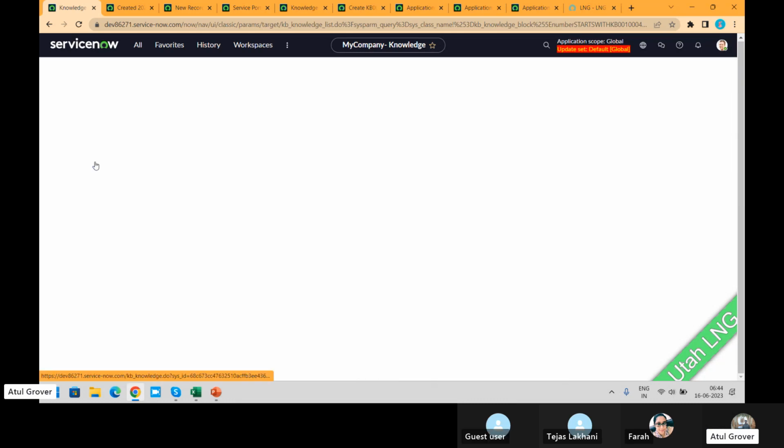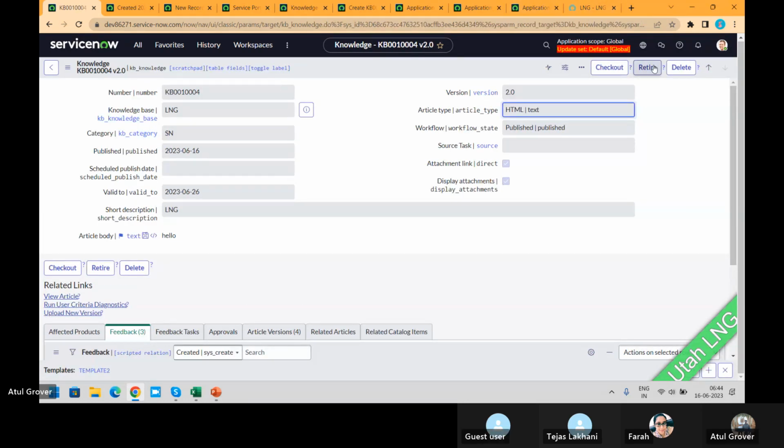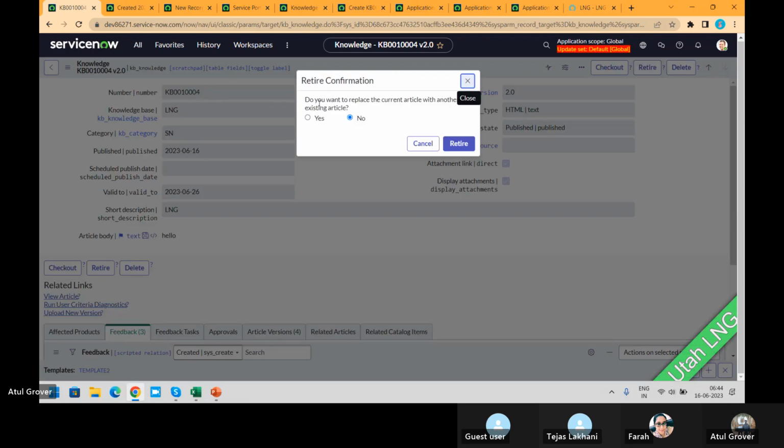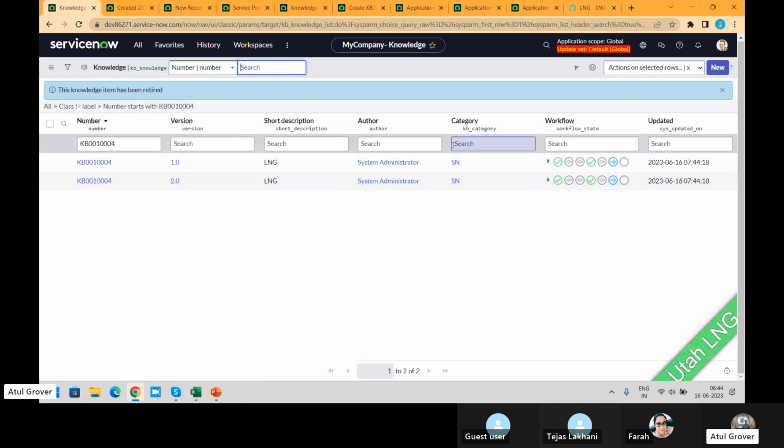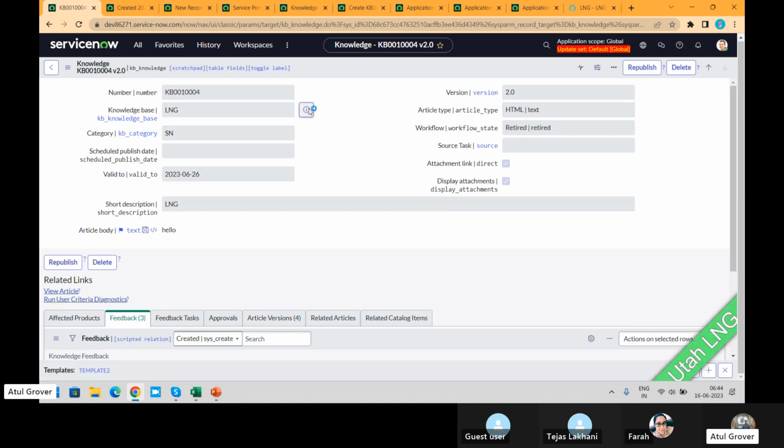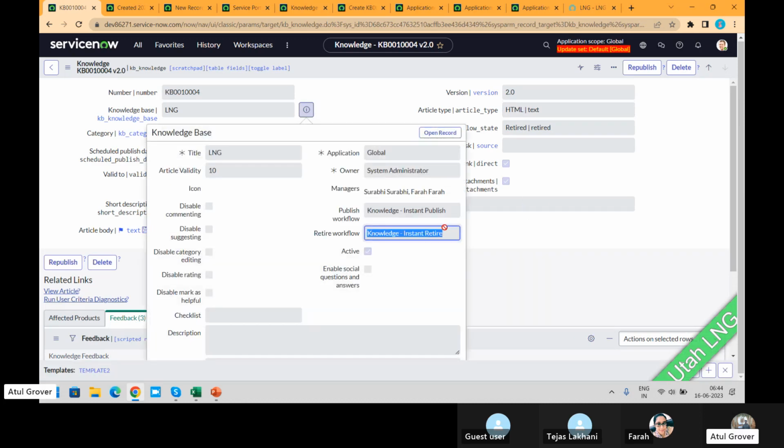So now if you open this and you want to retire it, it asks: do you want to replace the current article with another article? I said no, because I'm retiring it. It's retired. No approval required. Why? Because if you open this knowledge base, it says instant retire. Clean, clear. That's the workflow. So there are a total of 4 workflows attached, and that can be a good question for you guys from the examination perspective.